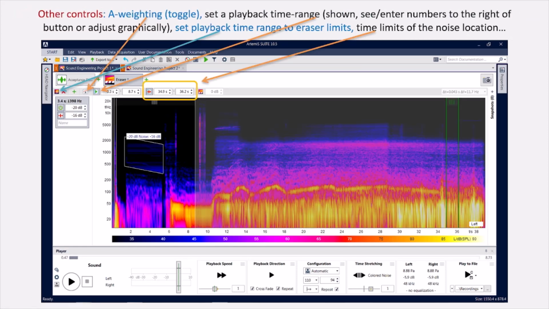Here are other controls. Maybe take a screenshot of this. It's a busy slide, but A weighting is a toggle. This A-weights only the spectrogram. It does not A-weight the results. You never would want to do that. But for the sake of seeing what you're doing while you're painting graphically and working with the filters, the A weighting can be useful. You can set a playback time range. We did it by graphic methods.